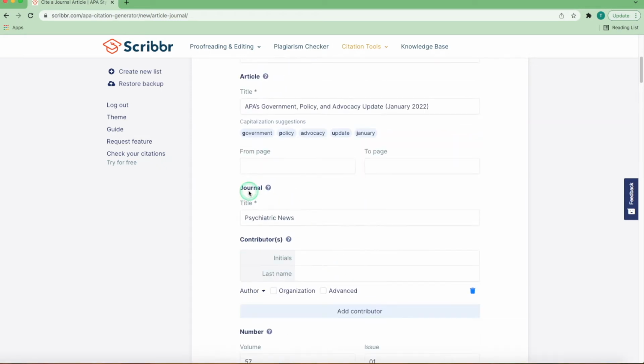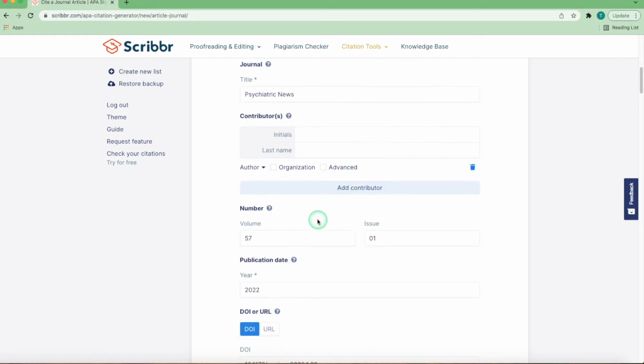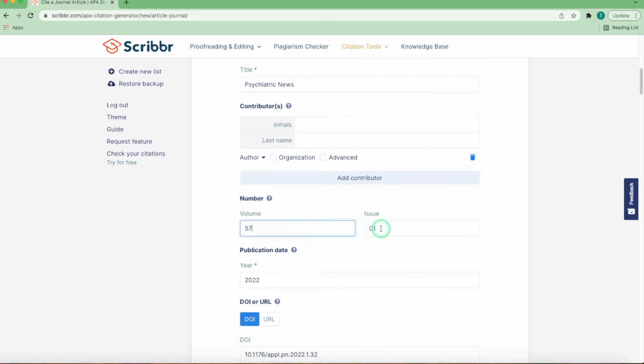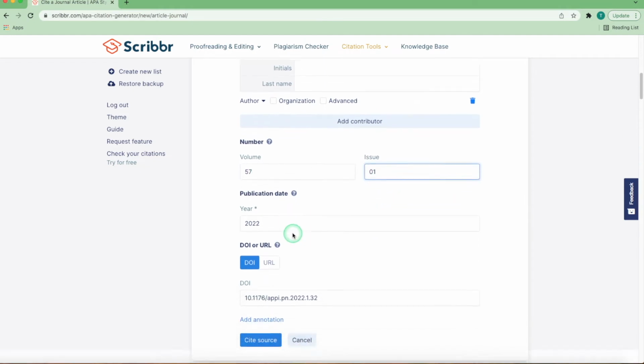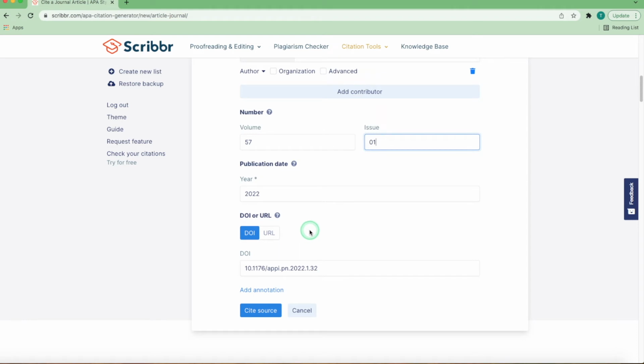The title of the journal refers to the name of the journal group that the article was published in. The page number here refers to the pages from which the information cited is extracted from. Number refers to the volume and issue of the journal article, which will usually be mentioned in the first page of the article. At the end, insert the DOI number or URL of the website you got the journal from.